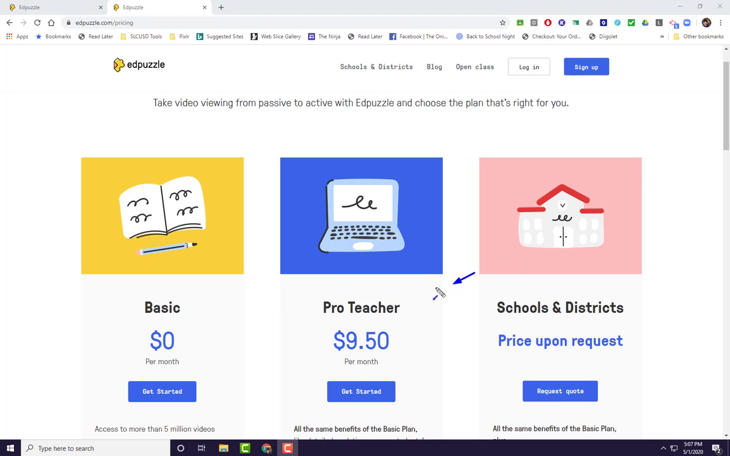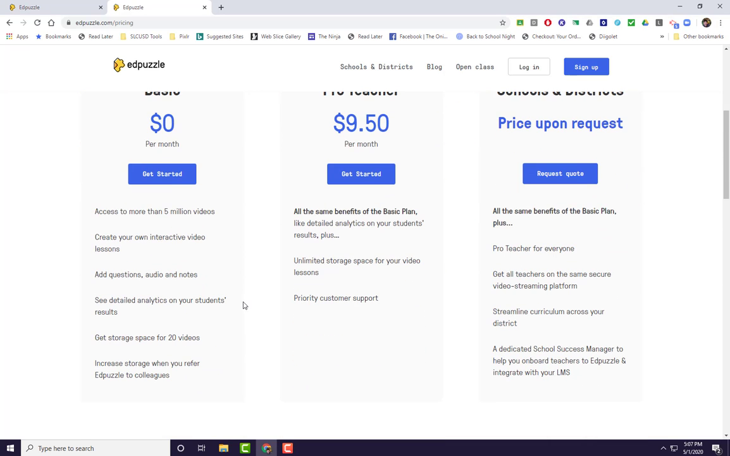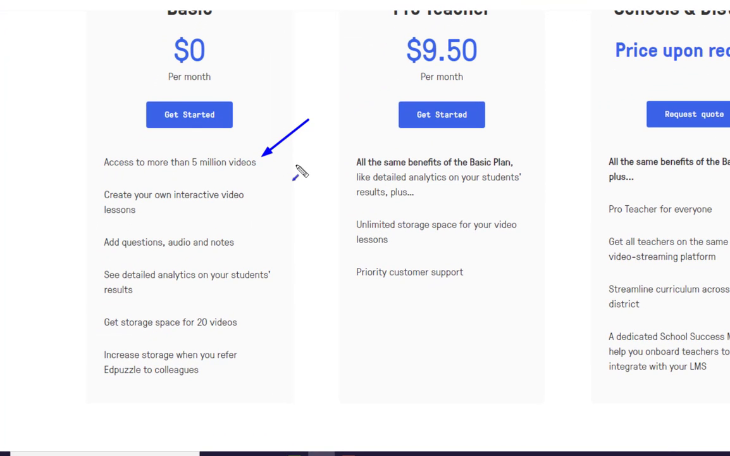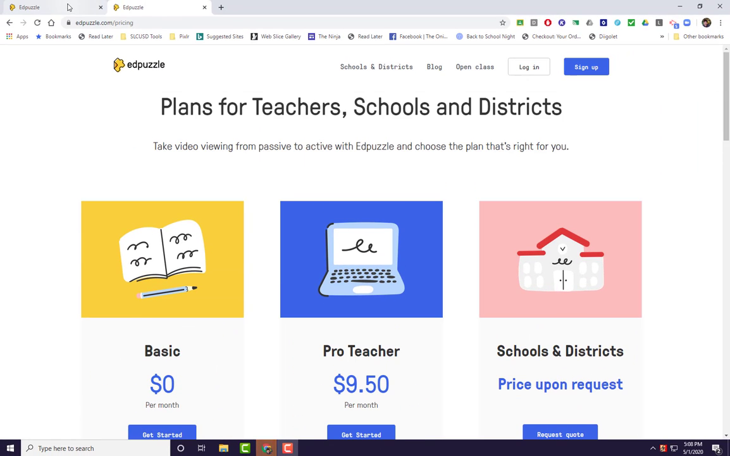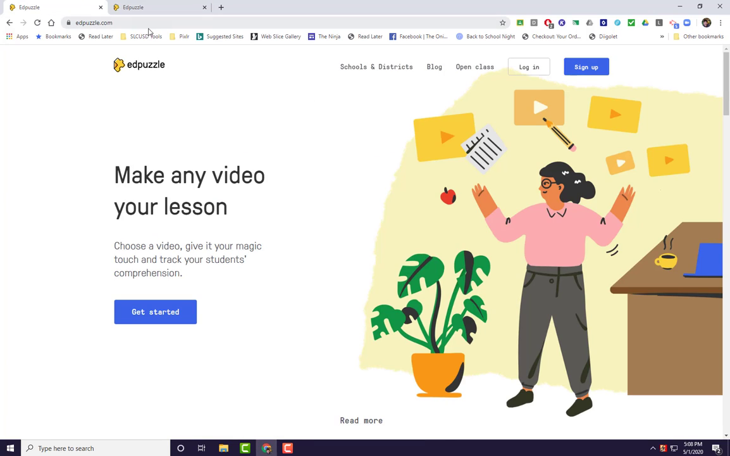Right now, the Pro Teacher version is free, and the basic version gives you access to all the millions of videos they have, videos that teachers have turned into EdPuzzles with questions and notes and audio annotations. But the key is you only get to store 20 videos. The paid version allows you unlimited storage of videos. And then there's also school and district pricing as well. This tool is really popular right now with the EdTech leads. They're really speaking highly of it.